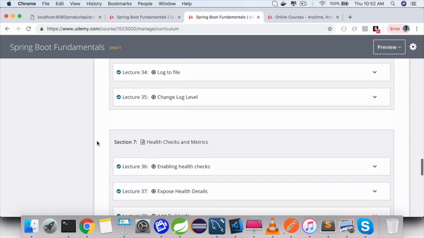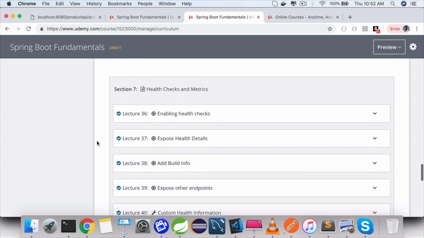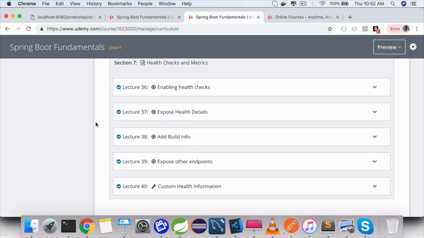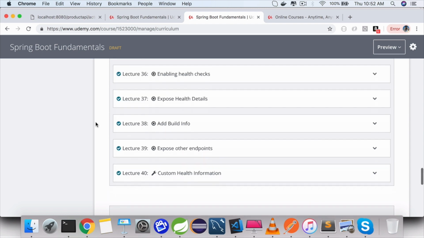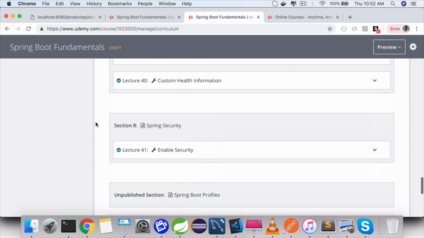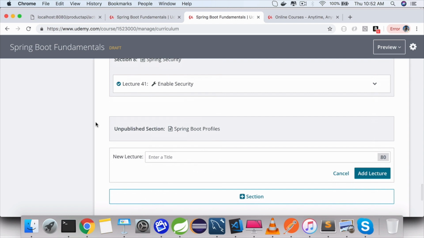Another cool feature of Spring Boot is that it gives health checks and metrics of our application when it is running for free. It exposes various RESTful endpoints which we can use to check the health of our application. We will learn how to do that. We will enable security for our application using Spring Boot.